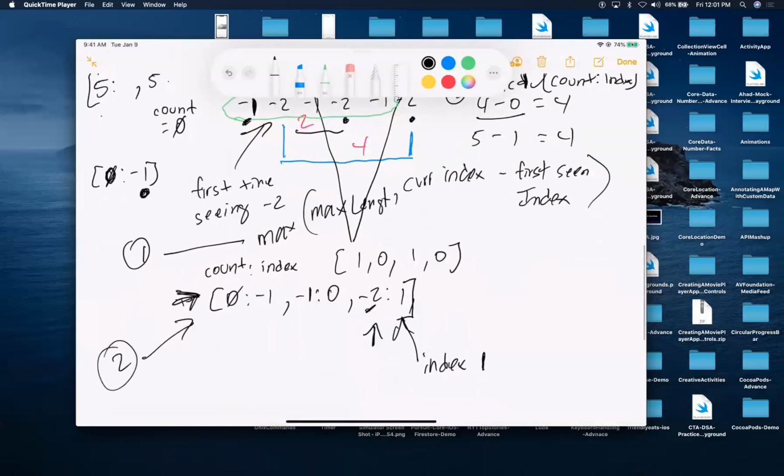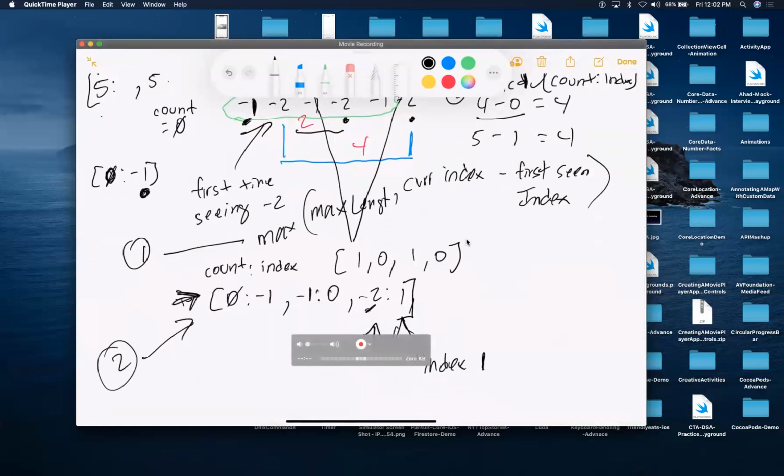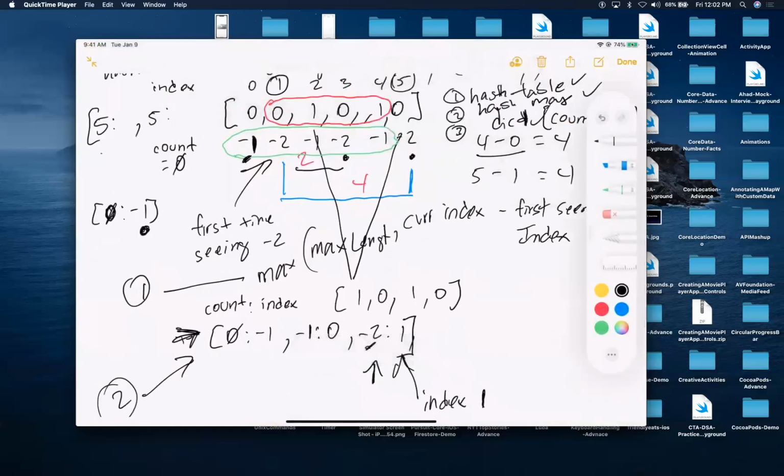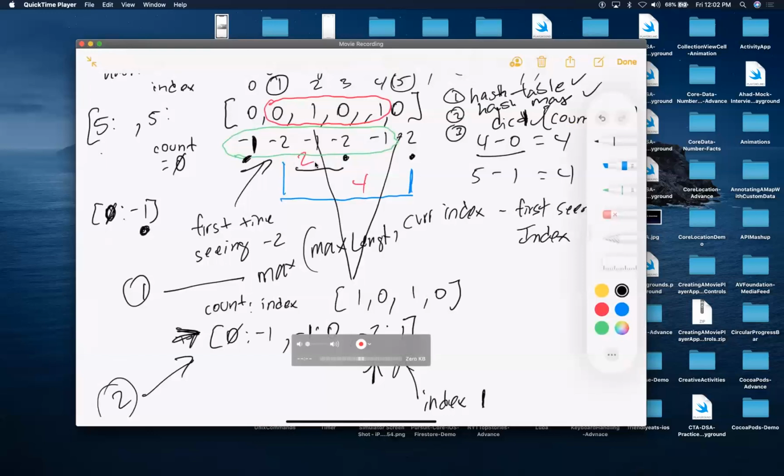So 2 steps. Step 1, if I've seen it before, I want to find out the maximum count of that subarray. Basically, I want to find out the maximum between 2 and 4, and set that to my maximum length. Everybody with me? If I'm at the end of our array, and I'm seeing -2 here, I want to find out what's the maximum subarray. Everybody with me?